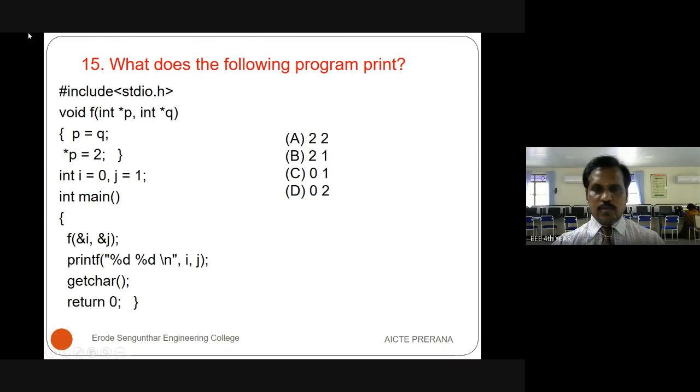So move on to the 15th question. What does the following program print? Here is the program. It has a function called f, with the arguments p and q. Star p and star q are the arguments passed as parameters. p equal to q, star p equal to 2.